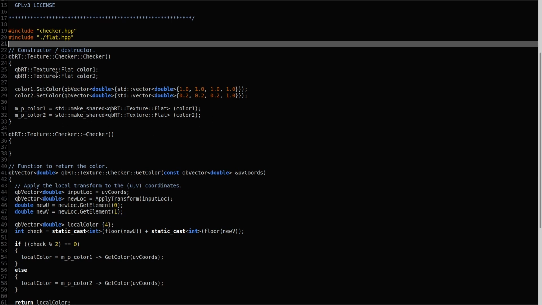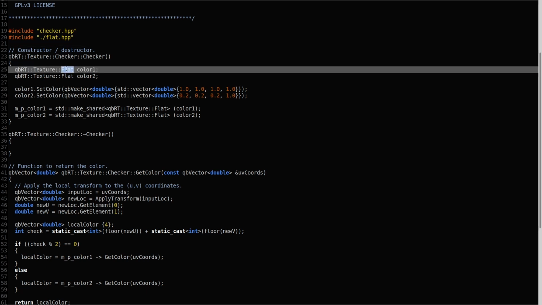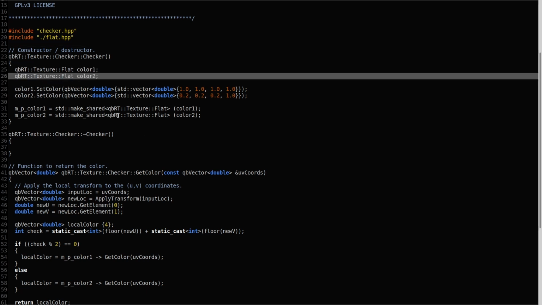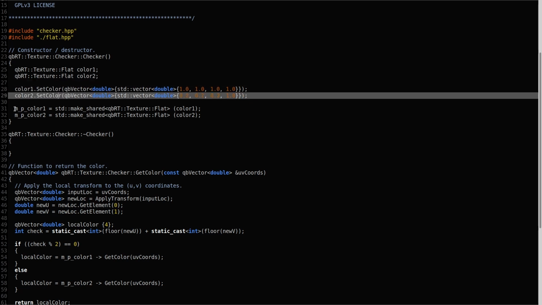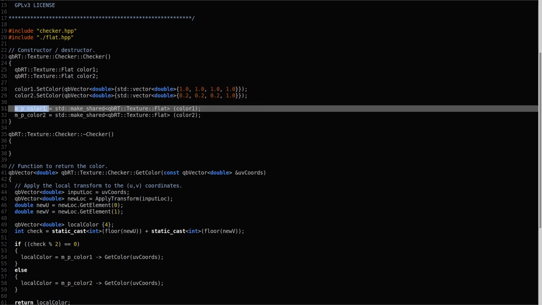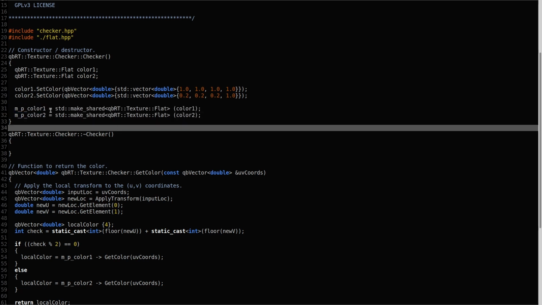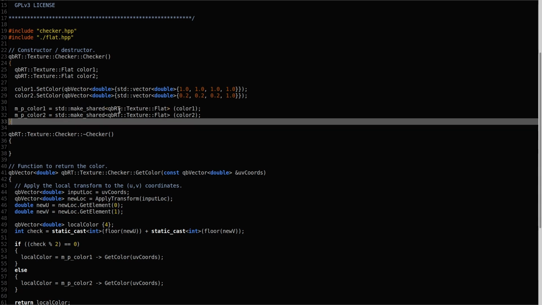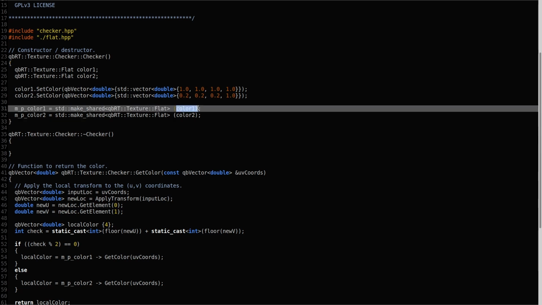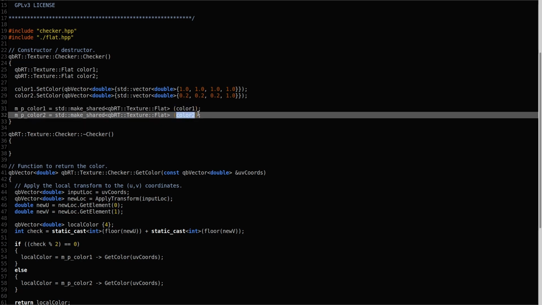So what we do is we create two instances of the flat texture called color1 and color2. And we then set their colors using the set color property for those two. And then we're going to store those as m_p_color1 and m_p_color2. We're going to store those using this syntax here. So we create a shared pointer of type qbrt::texture::flat of color1 and another one of color2. Okay, and that will set us up with the default, and we see these are going to be set up as white and dark gray.